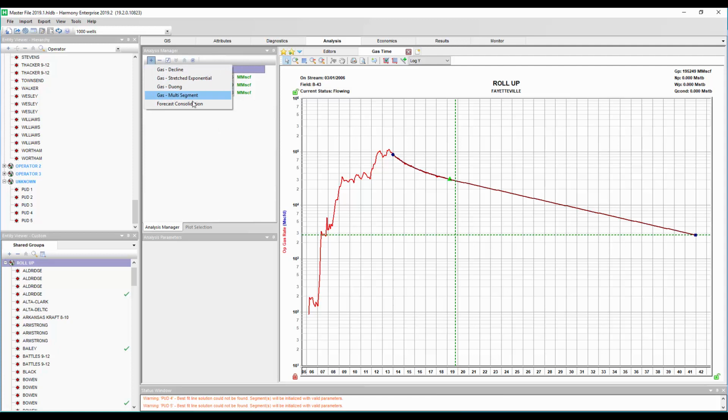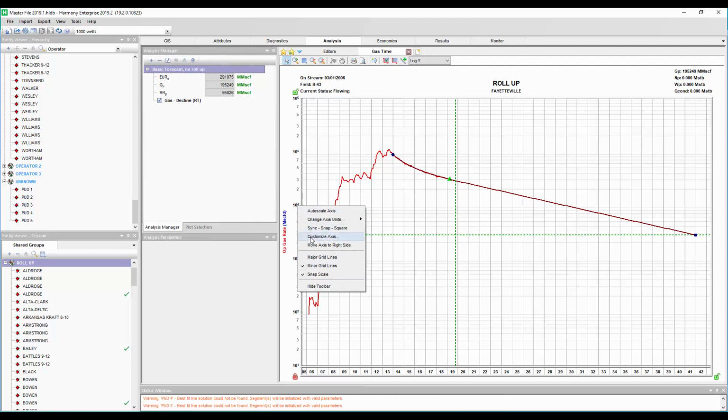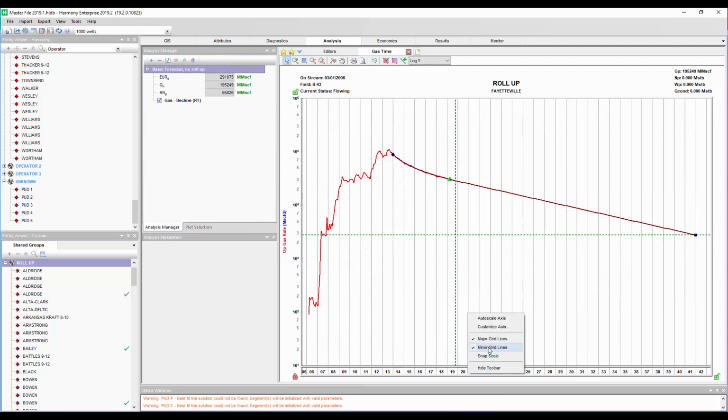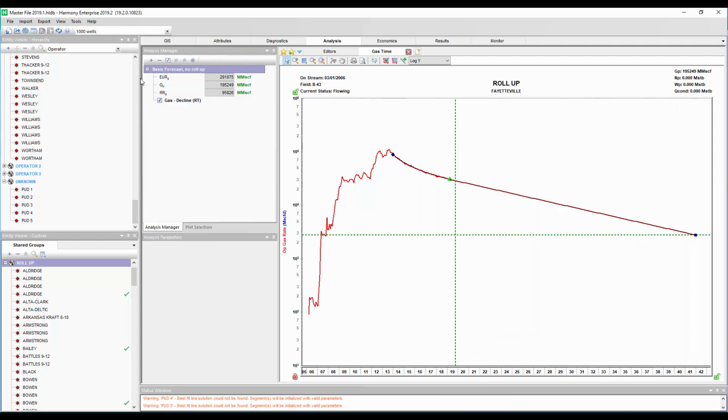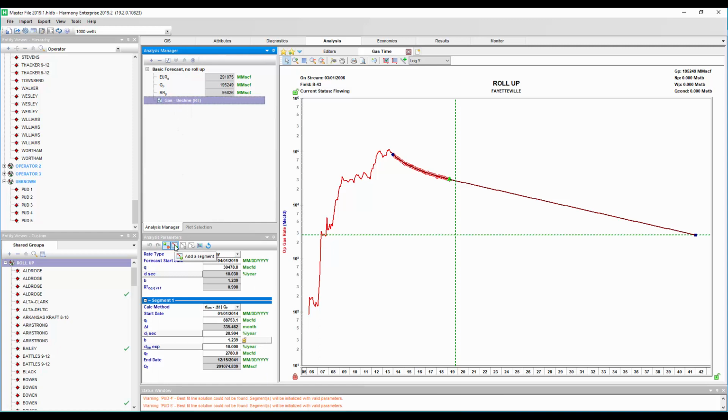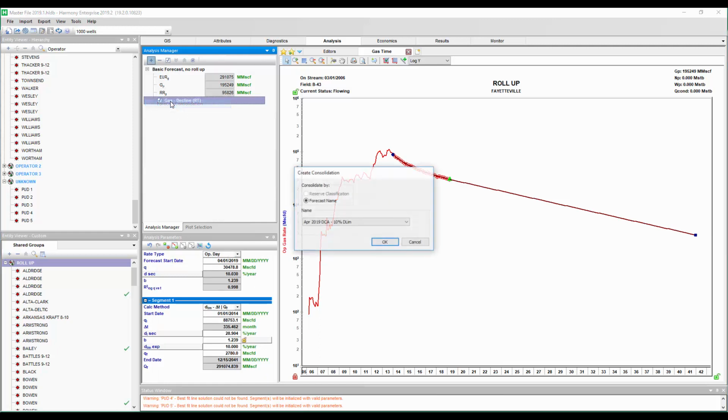But instead, what I want to do is pick this forecast consolidation option here. I'm just going to clean up these grids. I don't want them here. And I'm also going to get rid of this DLIM indicator. Okay, so I'm going to add a forecast consolidation, and you'll notice that I can pick one of two options.